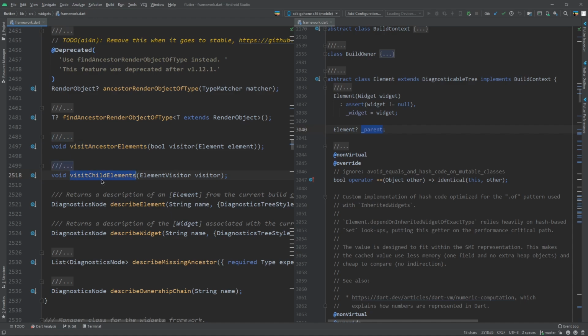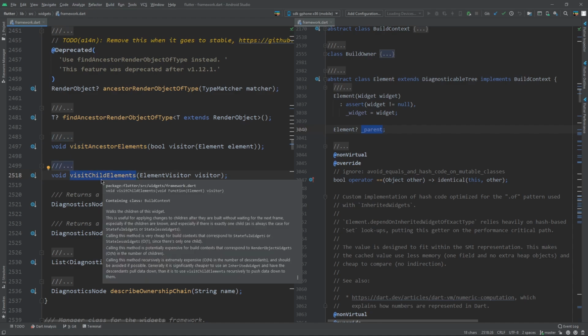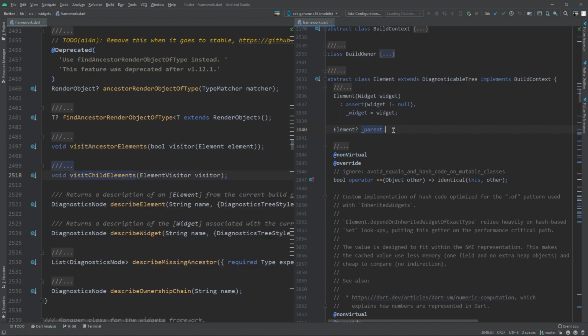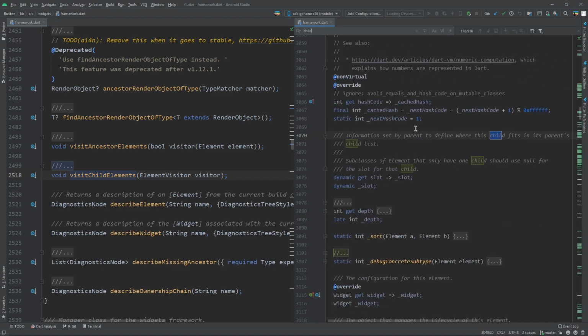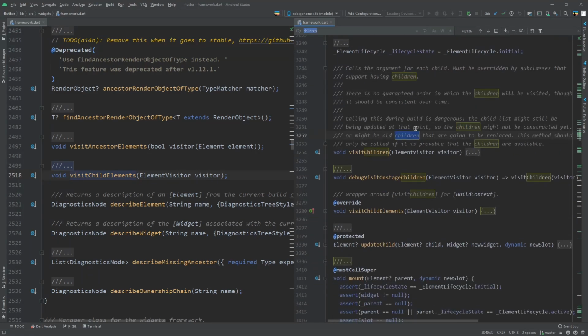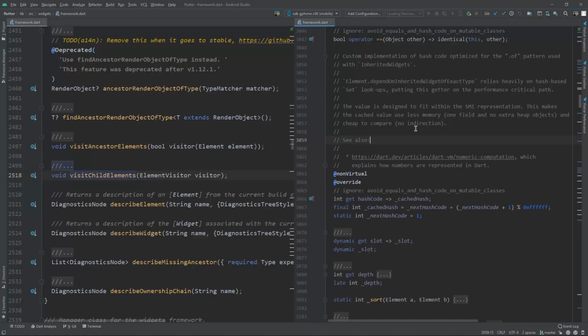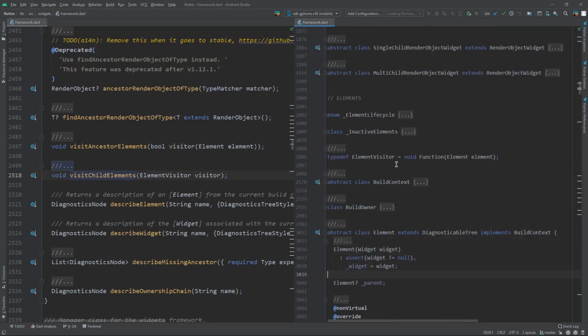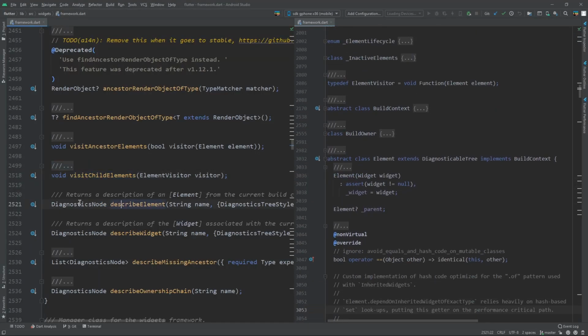Visiting child elements is way more interesting, and we will get into that, because if you look here, an element does not declare any children. There are no children here. The only thing you will see is visitChildren. And the rest of it is just diagnostics. We don't care about it. It's just debugging. This doesn't do anything functionally.